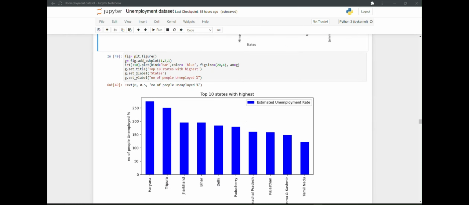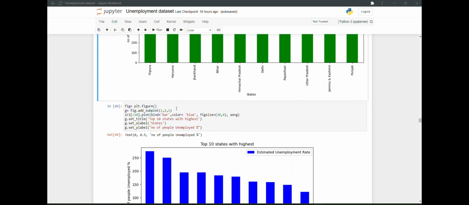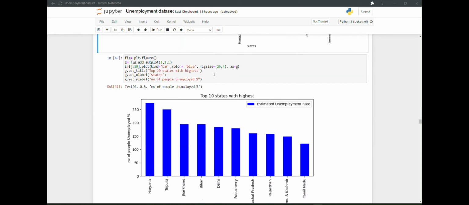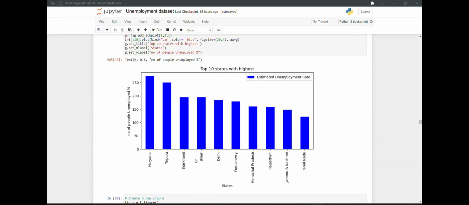In the IR dataset, the estimated unemployment rate of top 10 states with highest are Haryana, Tripura, Jharkhand, Bihar. Same column, same rows, but with different positions. We can see here.